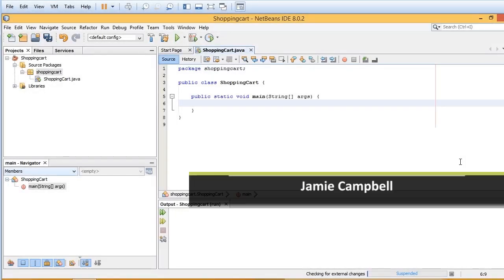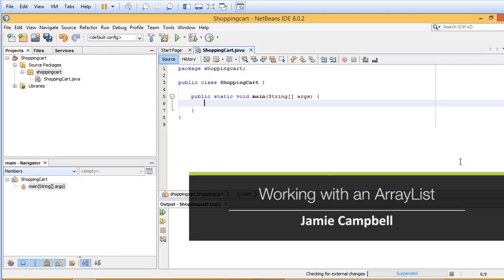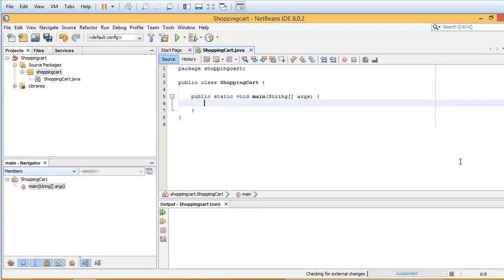In this video, I'll explain how to work with array lists. Okay, so I've got a main method here in my shopping cart class, and let's go ahead and inside the main method start an array list. So it's ArrayList, capital A, capital L, and then in angled brackets, the type of array list, in this case, is going to be strings.